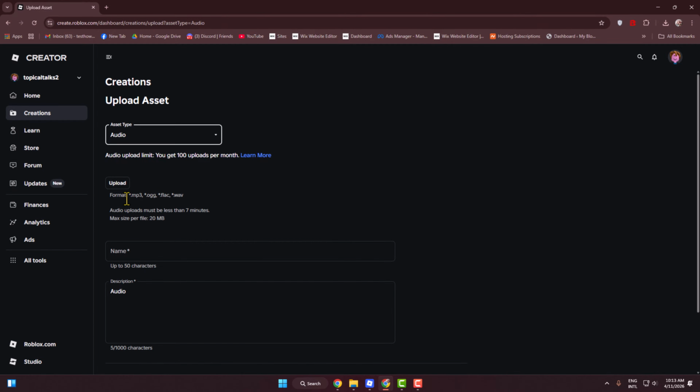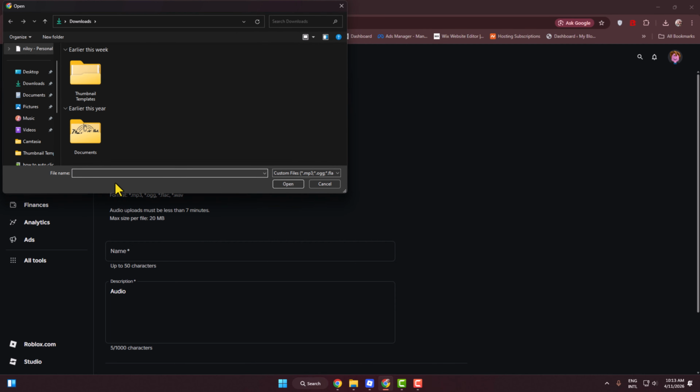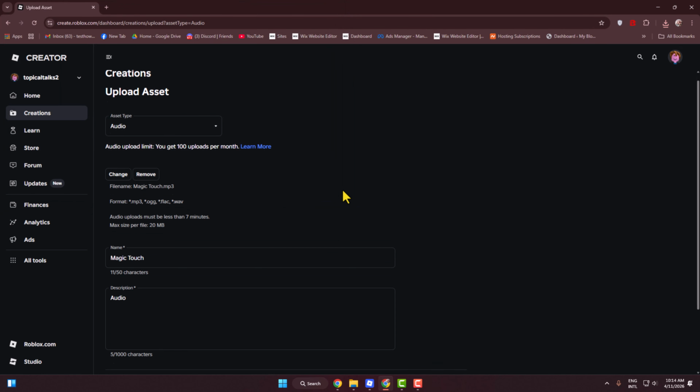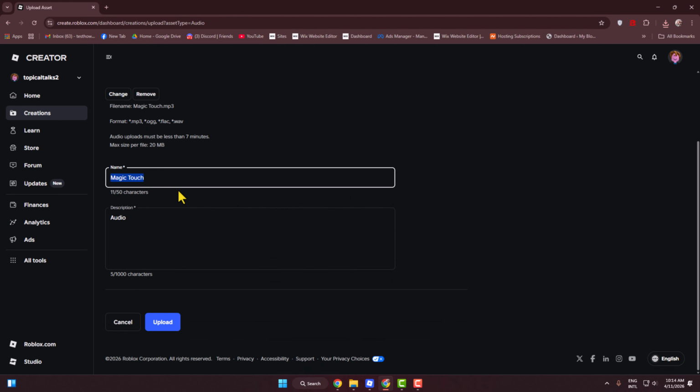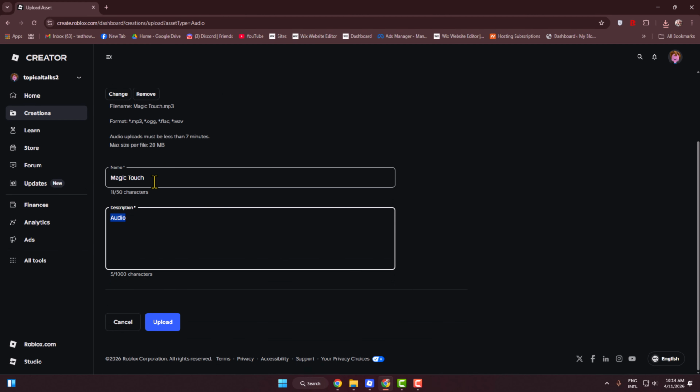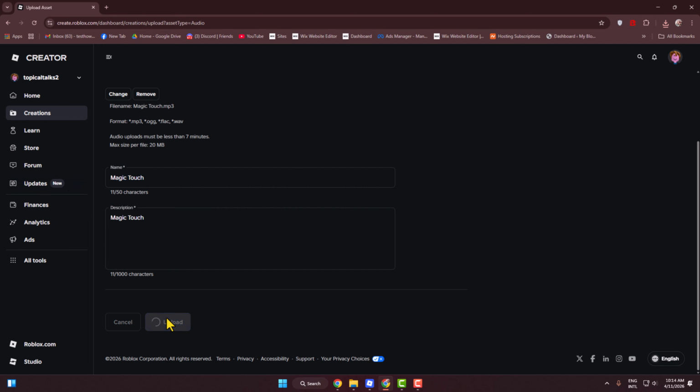Here we can see audio upload format is MP3, OGG, FLAC, and WAV. Now click on upload, and from your computer, select your audio file that you want to upload. And now you can rename the audio file here. You can also write a description about the audio. Now click on upload.